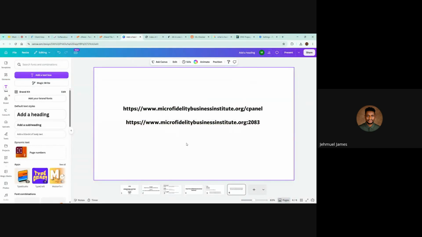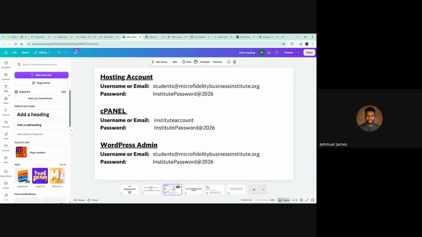When you arrive at that screen, your login details are: institute account for the username, and the password is Institute password at 2026. In the password, the I is a capital letter, the P is a capital letter, and everything else is a small letter.